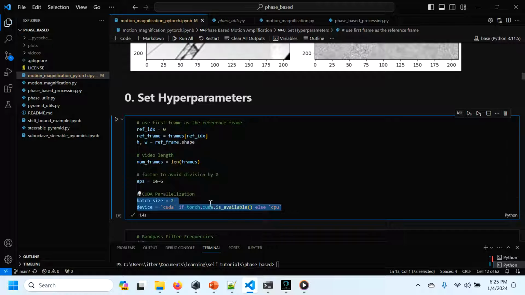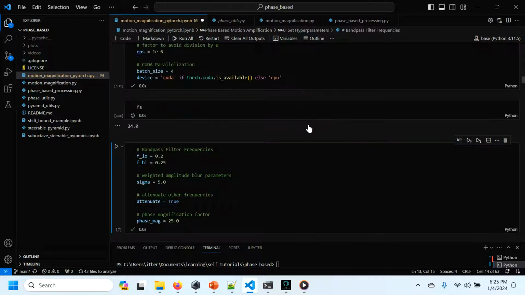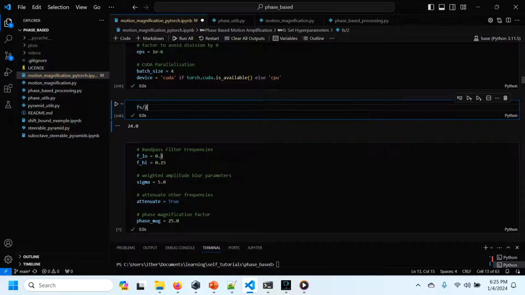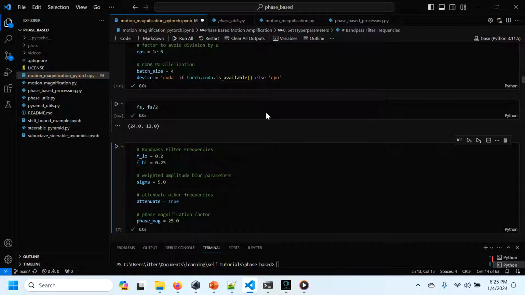We're going to use a batch size of 2. It just really depends on your GPU. I have a 6 gigabyte GPU, which I think I can go up to 4 on, but we'll see what happens. So, bandpass filters. We have our sample frequency f of s, which means our Nyquist frequency is half of that. Our Nyquist frequency right here is going to be 12 hertz. So that is the most that we're going to be able to sample, and you can see that we're really targeting very low motion.